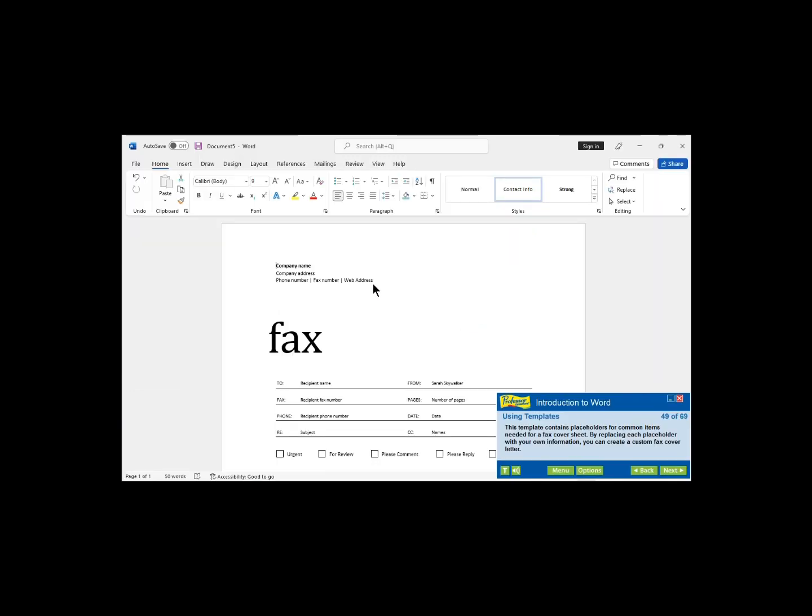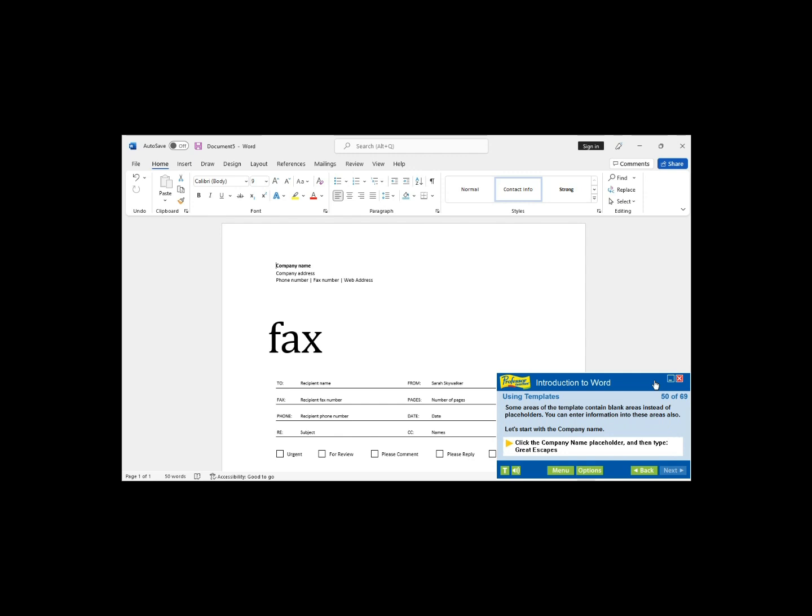This template contains placeholders for common items needed for a fax cover sheet. By replacing each placeholder with your own information, you can create a custom fax cover letter. Some areas of the template contain blank areas instead of placeholders. You can enter information into these areas also. Let's start with the company name.